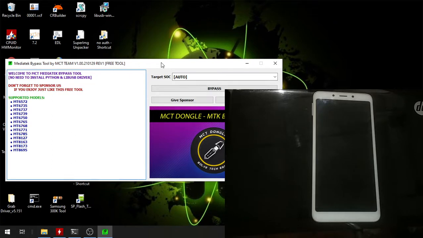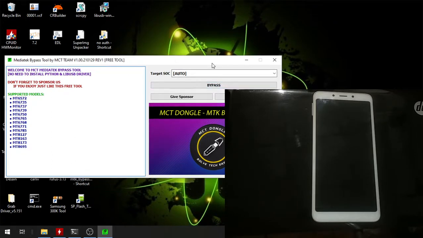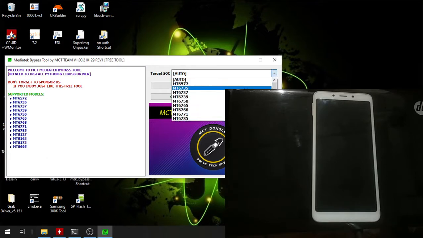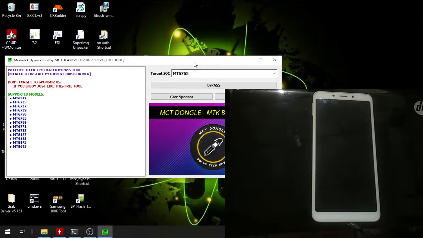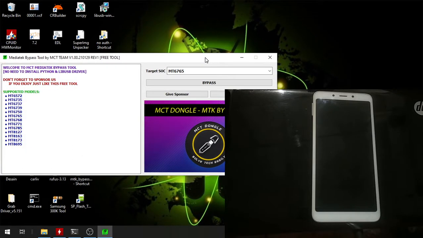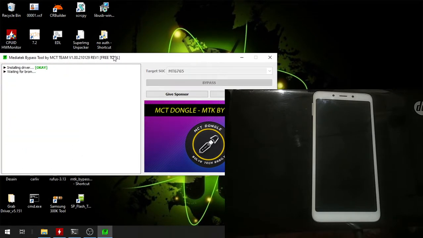After that, open this app and select your SoC type. Select the same SoC as yours. And then after that, click the bypass button right here. Now you can see it says waiting for boot ROM.